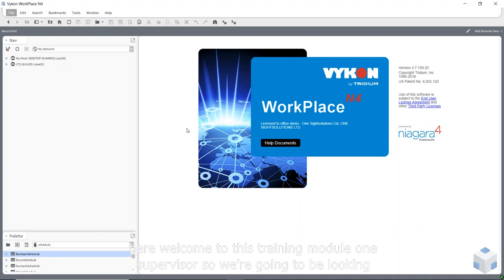So we're going to be looking at making a Niagara network connection from our Supervisor to JACE and also the other way around. And we're going to do that using a secure connection. So we're going to have to approve certificates as well as part of doing that.